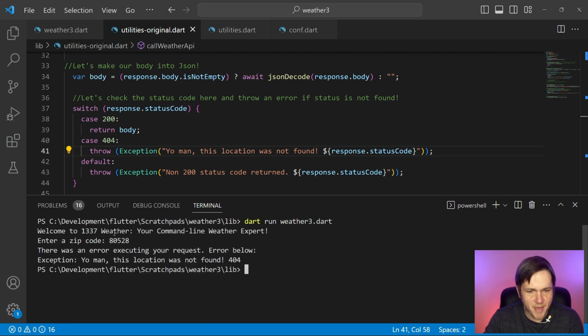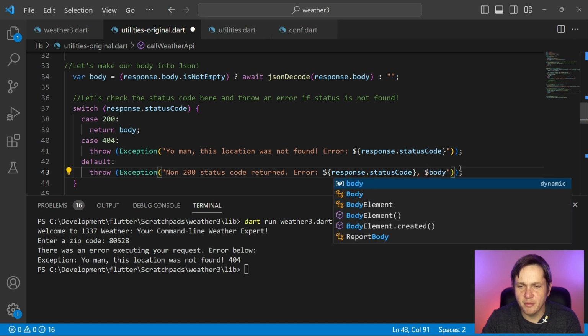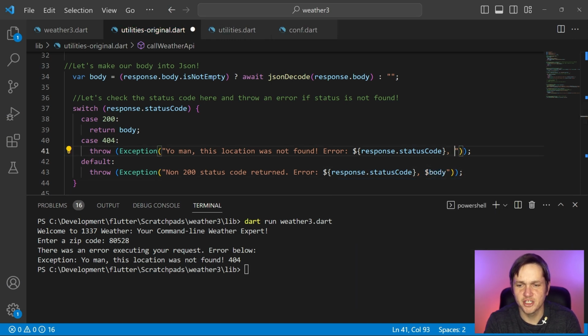Oh great, yo man, this location was not found, 404. I think I'd like to put error 404. I'd also like to put error here. I think in addition to only returning the status code, we should also return the body, because my gut tells me that body probably also has some information that we could use.